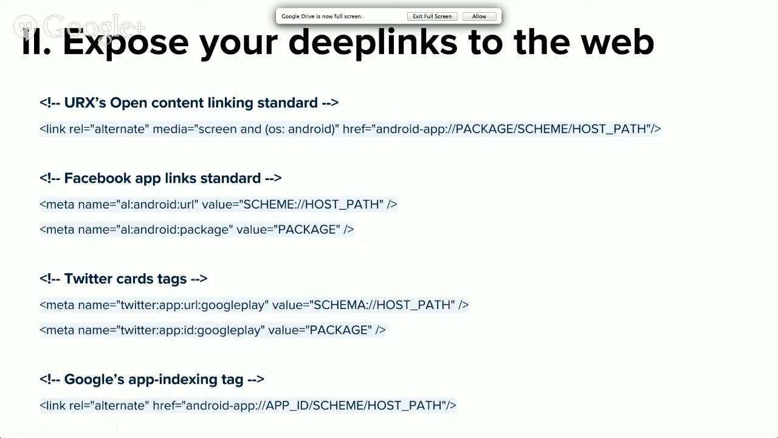And again, this is the deep link route that's being exposed, along with the Google Play package name, for example. The Twitter parse tags are very similar to the Facebook ones, where you have a separate tag for the actual deep link versus the Google Play package name. And then finally at the bottom, you can see Google's app indexing tag, which, if you compare this to our open content linking center, is actually identical, minus the media query. So they're actually backwards compatible with each other.